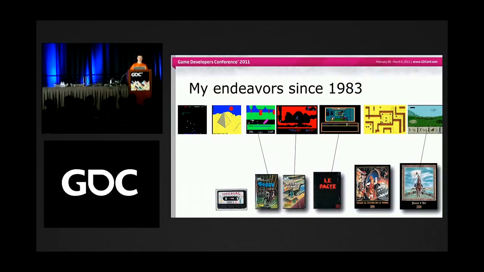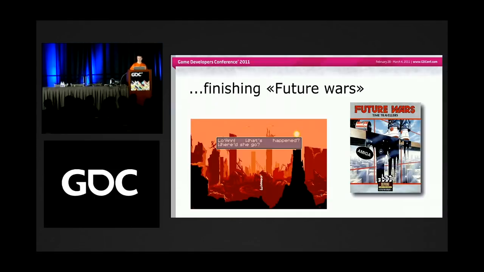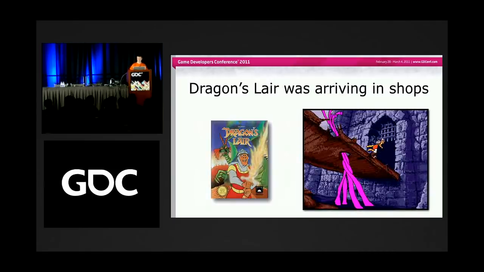I had been creating various games since 1983 on various platforms like Oric One, Amstrad, and of course, Amiga. The average time to create a game was from three weeks to 6 months. None had been really successful. And I had just finished creating all the graphics and animation for Future Wars, which is a game designed by Paul Cuisset. And Dragon Slayer was just released on Amiga, and its huge animations really impressed me. I was wondering how to do this.